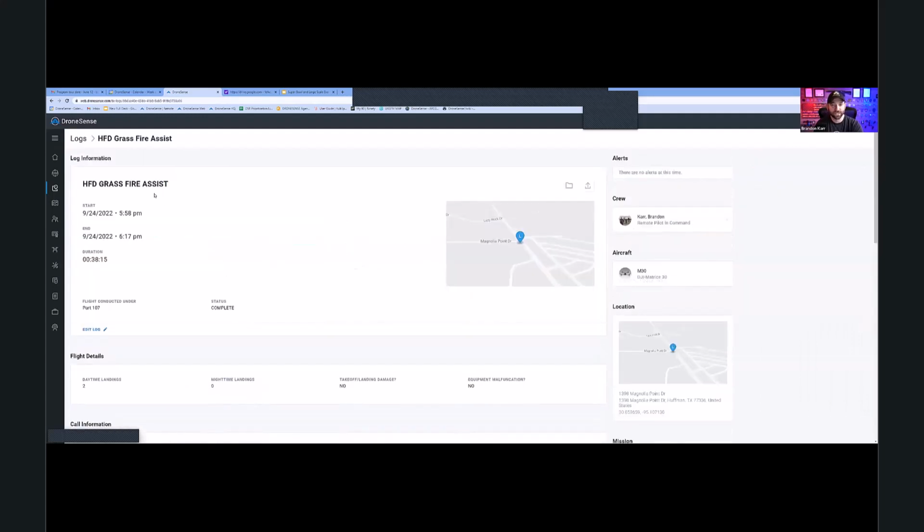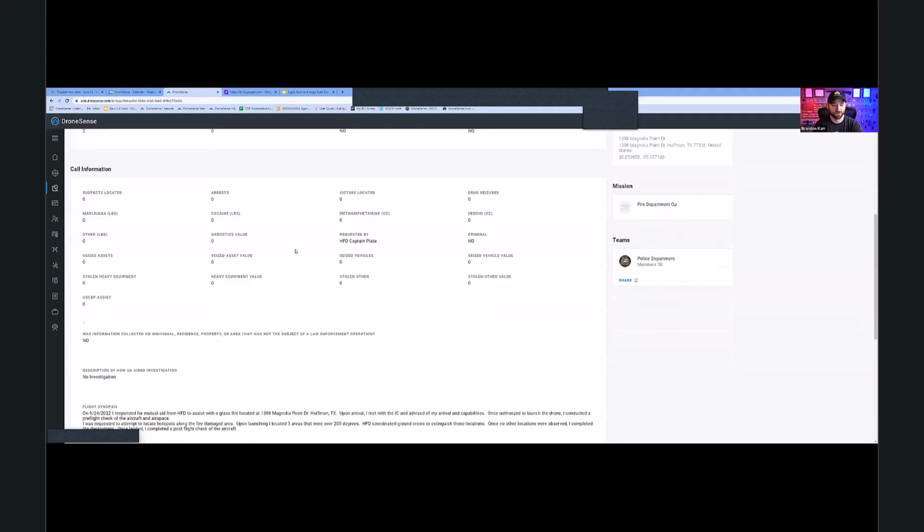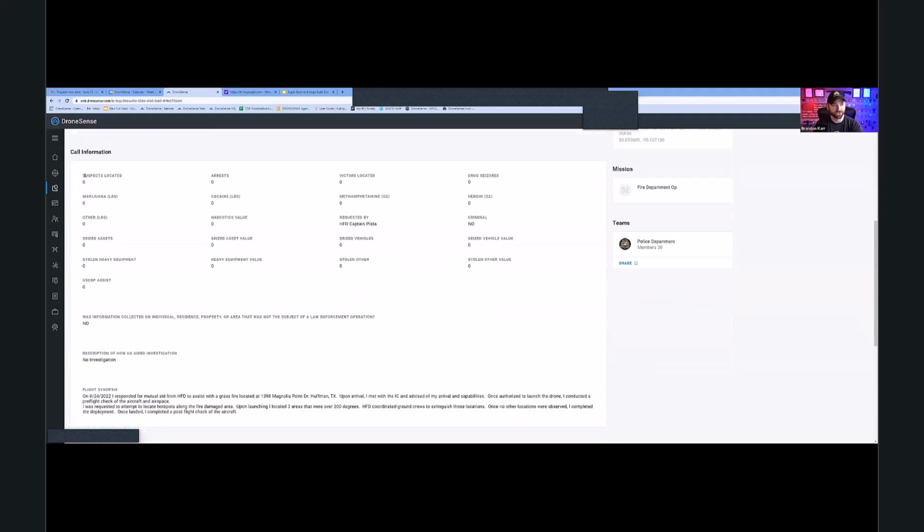A prime example of that, let's do this one. So this was an HFD grass fire assist where they called us to come in and look for hotspots for a grass fire that they had. As you can see, this was flown under Part 107. You can log that under your public COA as well. But in our policy for Pearland, we were required to fill these out regardless of what type of deployment it is. For my firefighters in the room, this is the stuff that I was saying that really won't apply to you a whole lot.